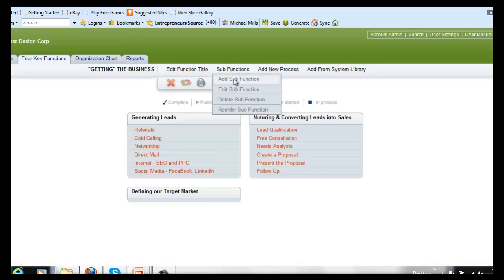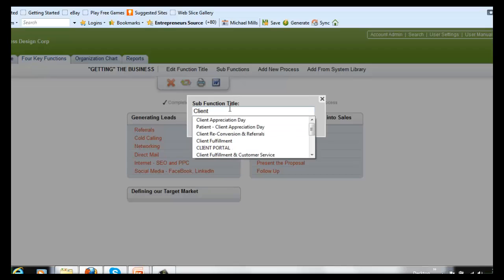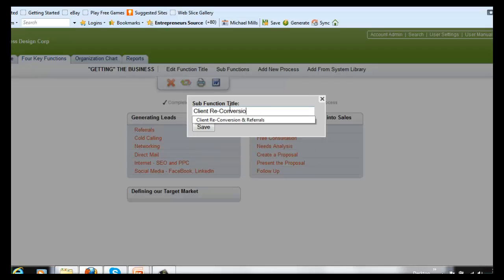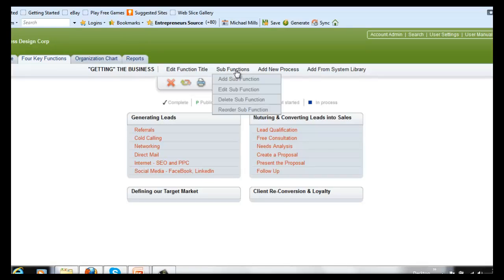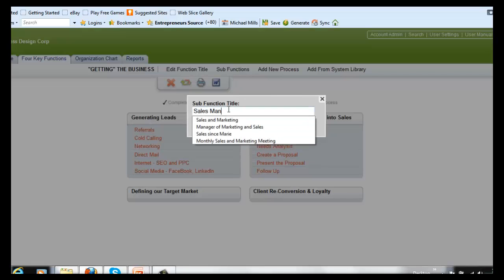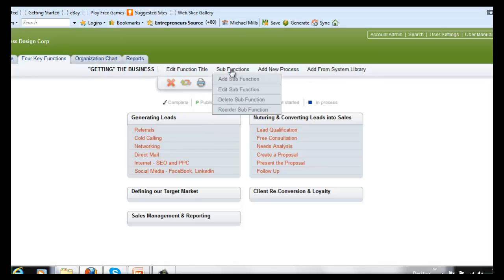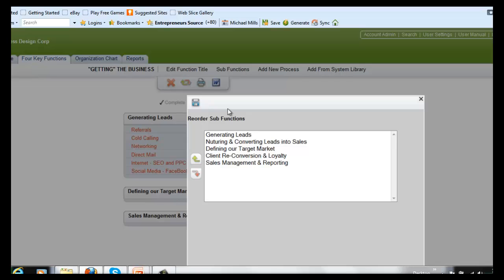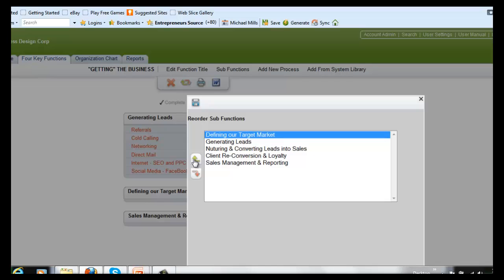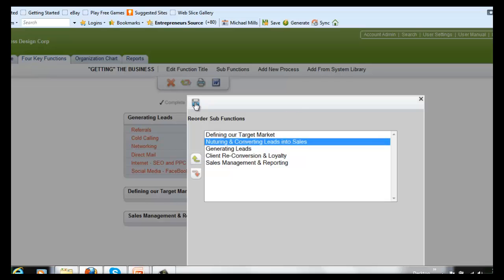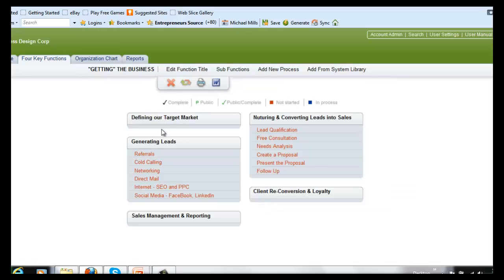And I'm going to add a sub-function called client reconversion and loyalty. So these will be all of the processes that I will use to maintain clients, upsell them, cross-sell them, etc. And I might even create a sub-function called sales management and reporting. And I'm going to reorder these because they happen generally in a different order. So defining our target market is almost always the first thing that happens, and then we generate leads, and then we nurture leads. And if I save this, you'll see now we've got defining our target market, generating leads, nurturing and converting leads, client reconversion, and sales and management reporting.